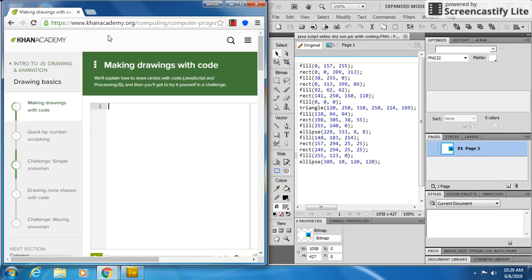So first up we have fill, parentheses. You see it automatically filled it in, but these aren't the numbers we want. The numbers we want are 0, 157, 255. You can see that made that blue color that's showing up in the black box right next to it.